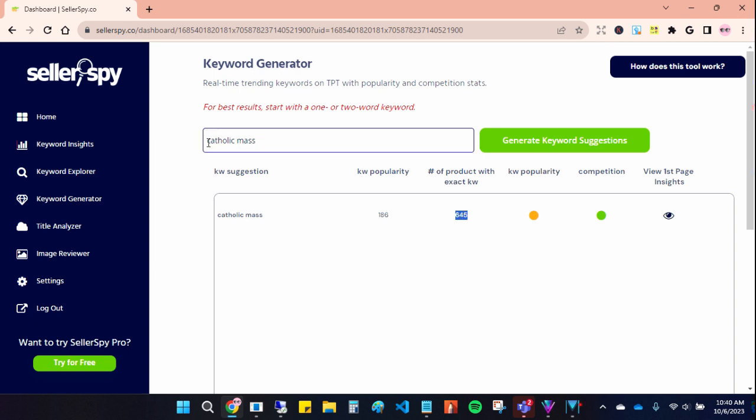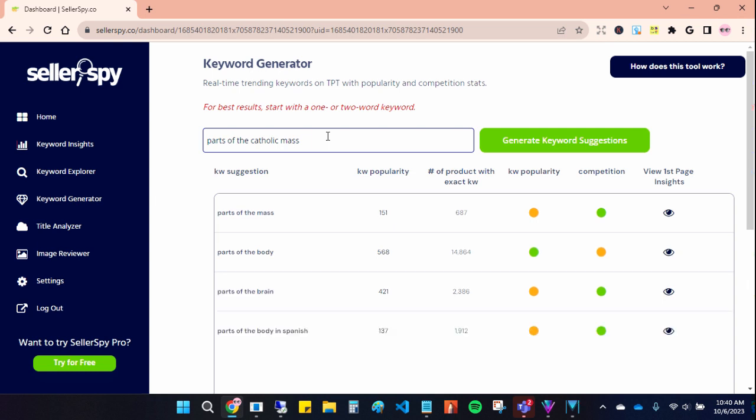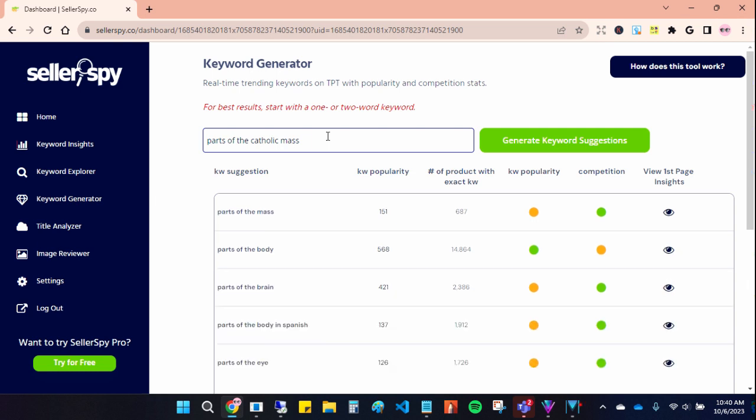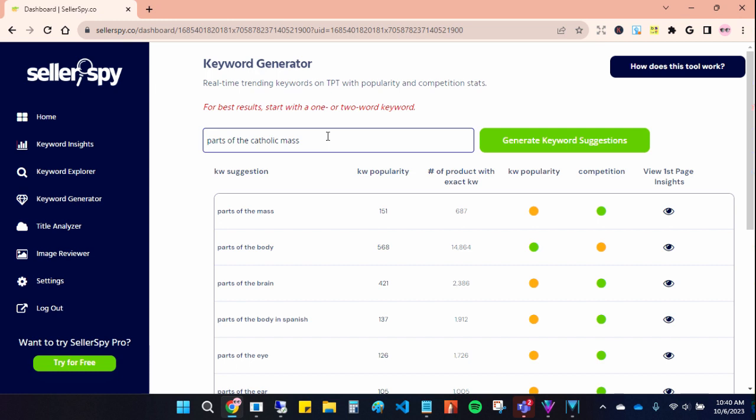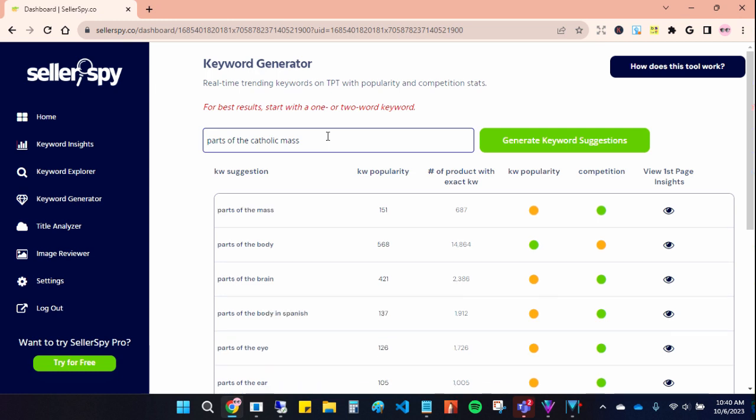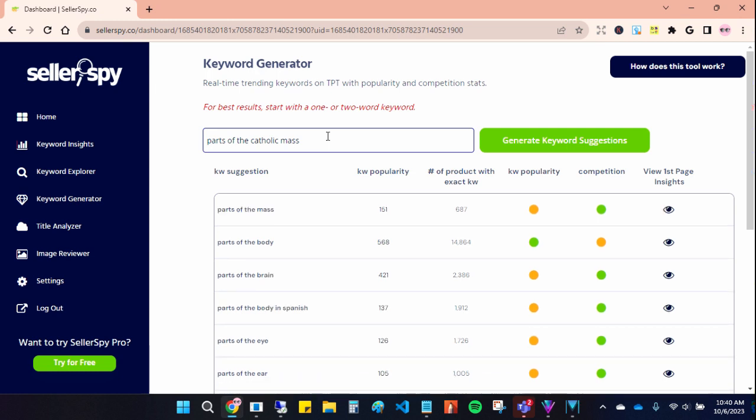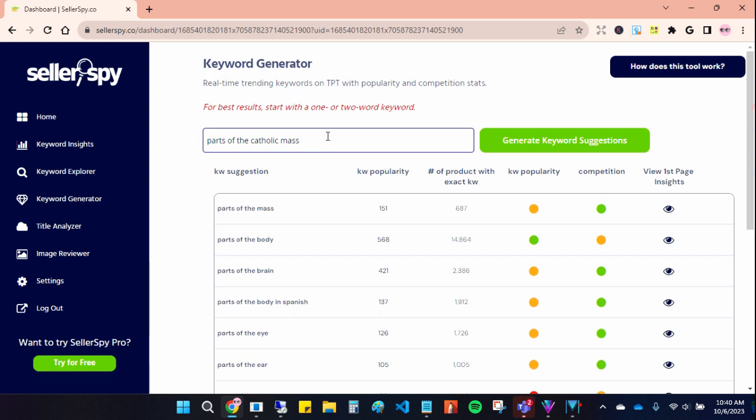So let's see parts of the Catholic Mass. Let's see what happens. Parts of the Mass. Okay, now we're getting other stuff: parts of the body, parts of the brain. But parts of the Mass also has low competition, low popularity, but there's still searches. So there is interest there.